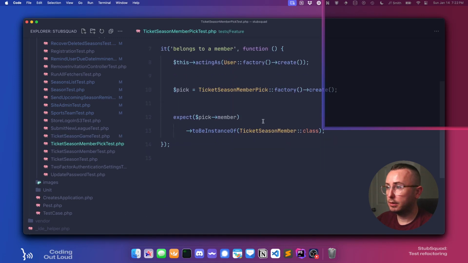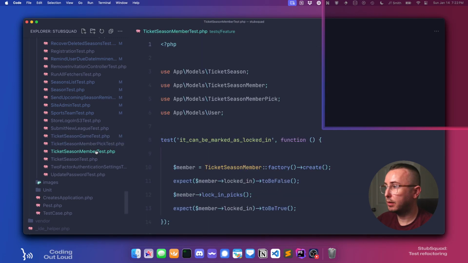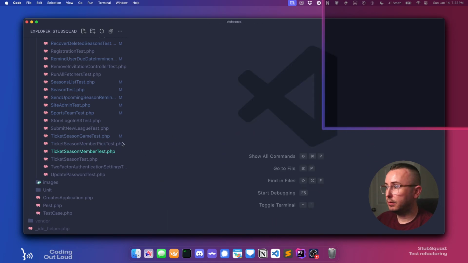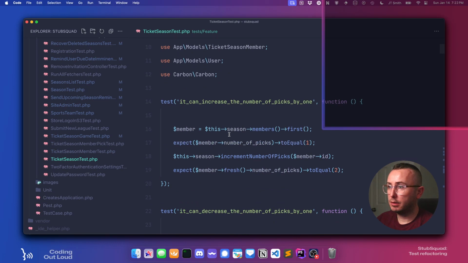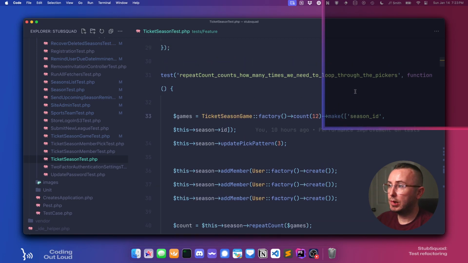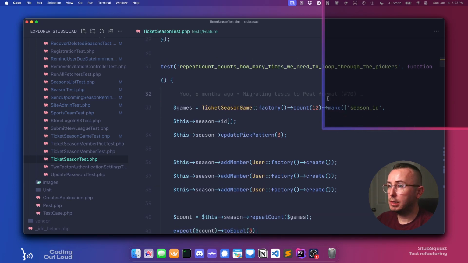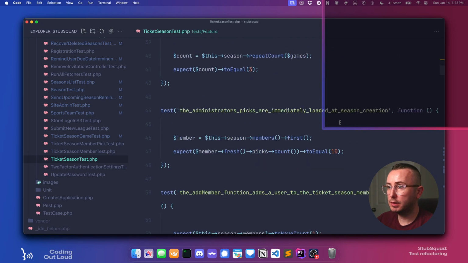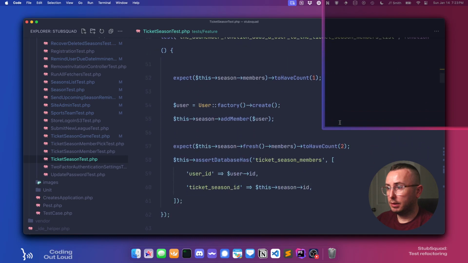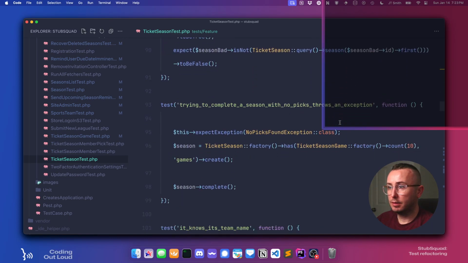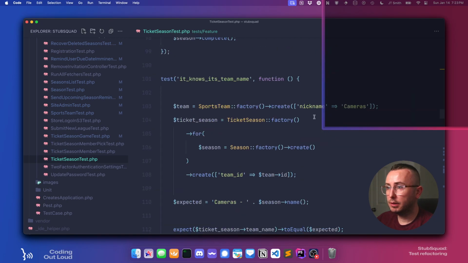Pick test. It's a really simple test. Okay, member test. No, that's good. Ticket season test. I bet you there's going to be some in here. So, yeah, that we can't do anything about because it's just linking it to the season. So our database has, okay. This is actually a lot cleaner than I was expecting.